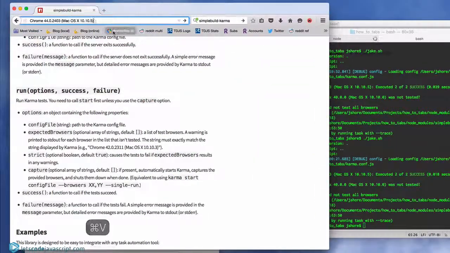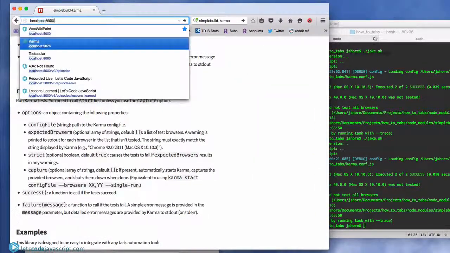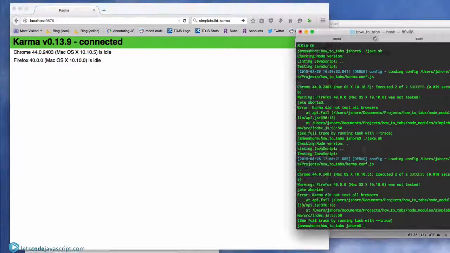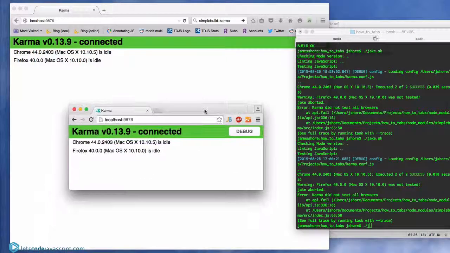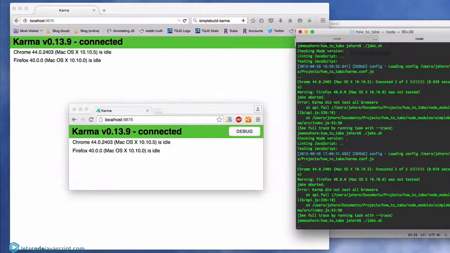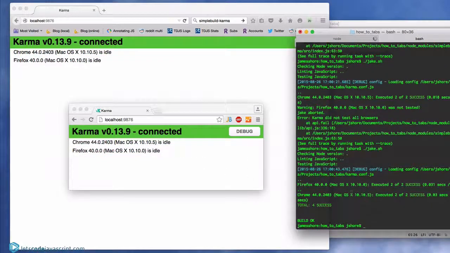So now what I'll do is I'll get Firefox into the mix. There we go. And one of the neat things about Karma is it will run tests on both browsers simultaneously. So watch this go. When we run our tests, they both fire off. You can see that both browsers have run both tests and both succeeded. And that is just fantastic.